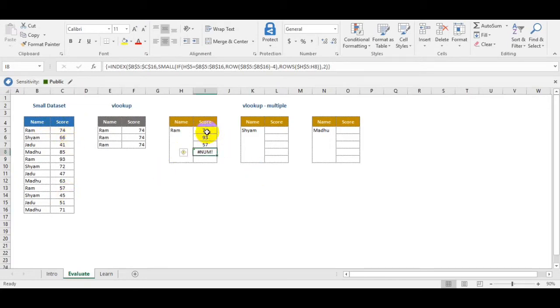Now let us see how it returns the values for Sham as well. We just copy it and paste over here and again over here. You see the first score of Sham is 66, then it's 72, and then it's 45, and on the next cell it gives an error. Similarly, it can return multiple values for any criteria. This is the difference between VLOOKUP and this formula. VLOOKUP always returns the first value, whereas if we want to return multiple values, we use this formula.